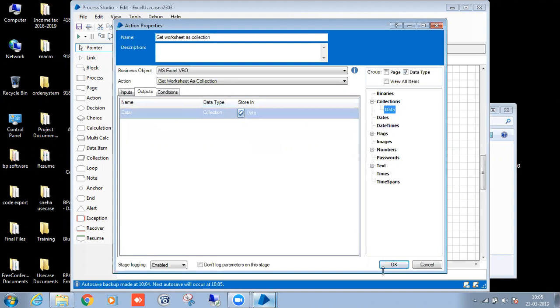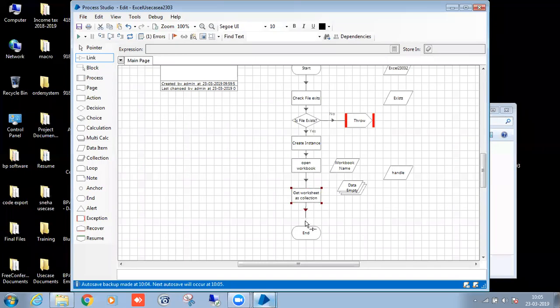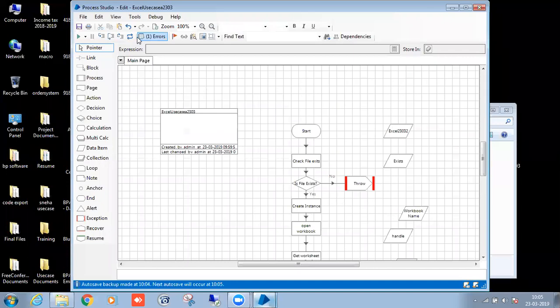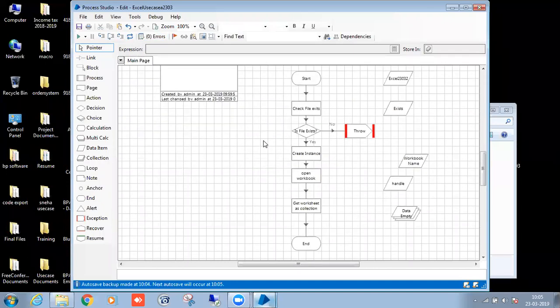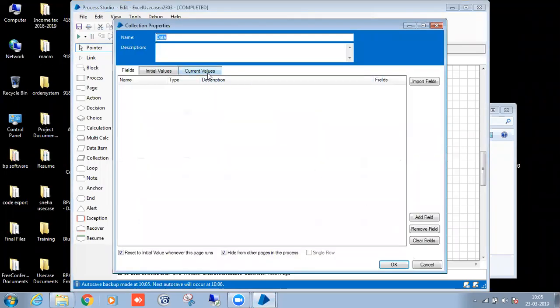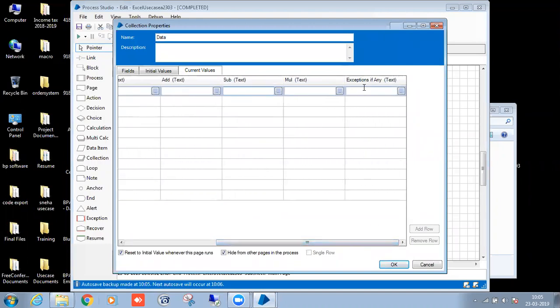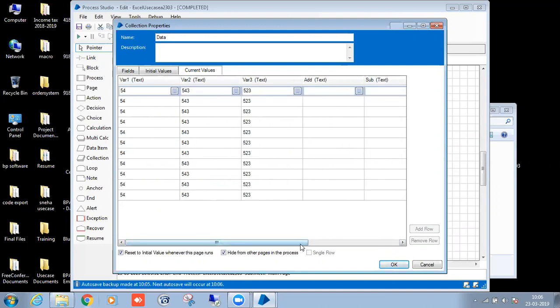Output is a collection. Well done up to now. Let's check whether I am getting the data in the collection or not. Open the collection. Yes, we got the data, right? So addition, subtraction, multiplication, exception, sequence. Okay, this one we won't use anyway, because we are given the proper data.